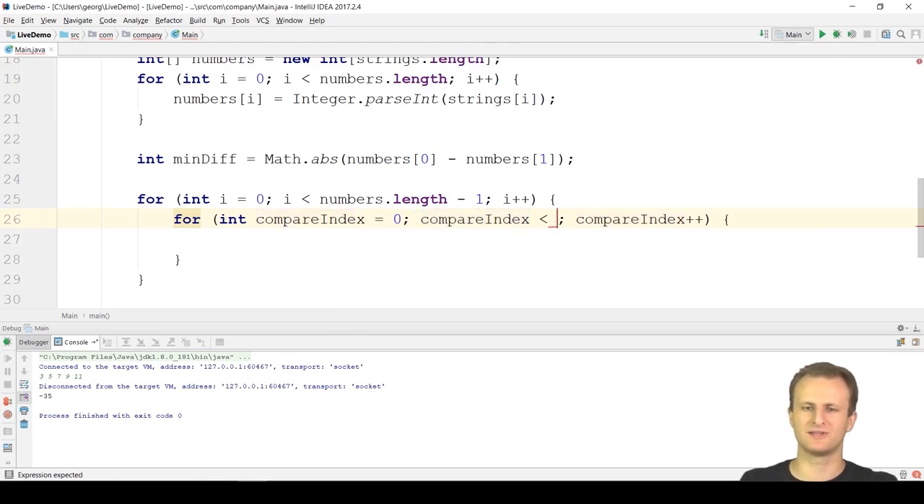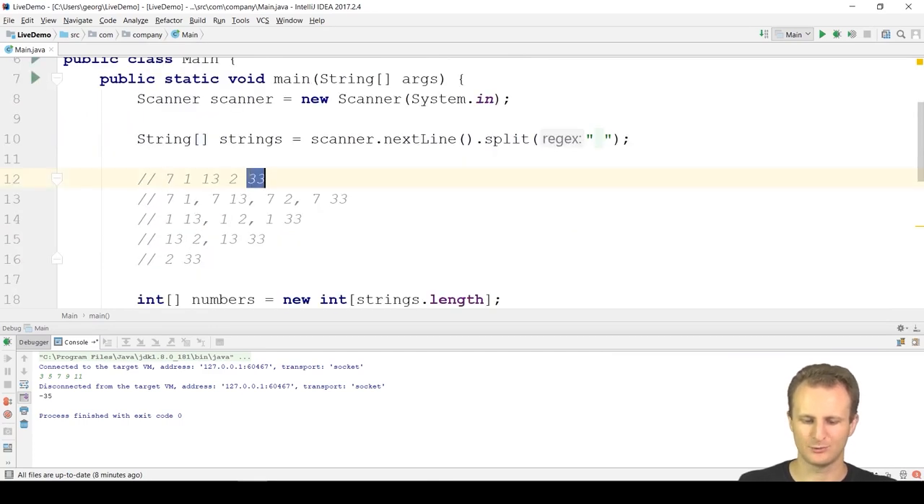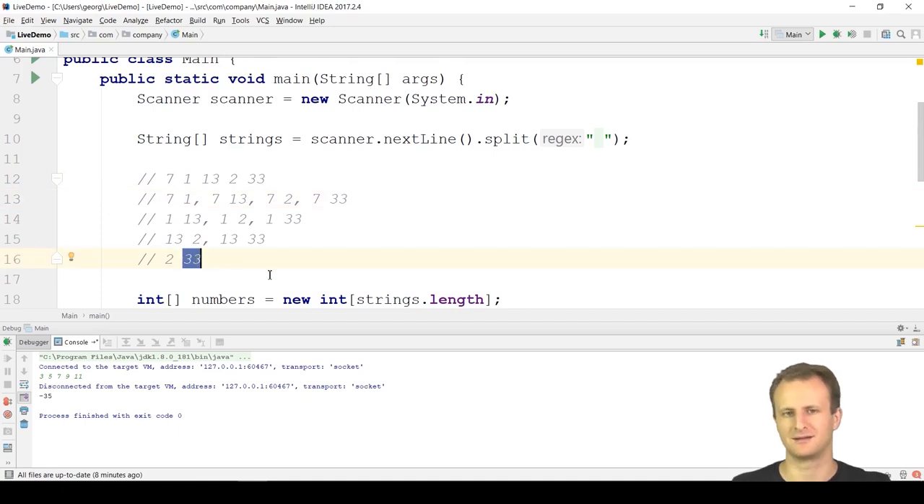I will be comparing with that element. So the compare index continues up until where? It continues up until numbers.length, not .length minus 1, because I want to compare 7 with 33. I just don't want to compare 33 by itself with anything.